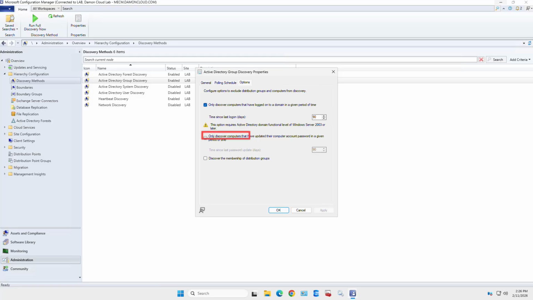You could also say only discover computers that have updated their computer account password in a given time. I don't think it's necessary to do both. I would do one or the other. It's up to you. But I would probably discover the membership of distribution groups. So we'll go ahead and click on that, and we'll click on apply again so we don't forget about that. It just says it won't take effect until the next full discovery cycle.